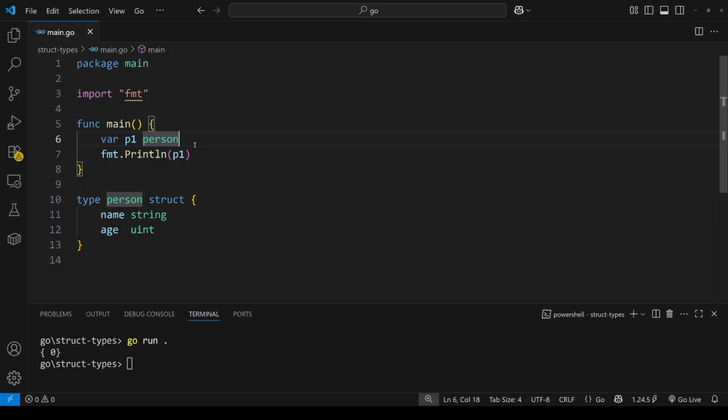To initialize an instance of person, we can remove the var keyword, remove the person type declaration, and initialize this just like any other variable. So we use the assignment and instantiation operator, then use the type that we are going to create and use curly braces. So this would create an empty p1 instance, again with the zero values for name and age.